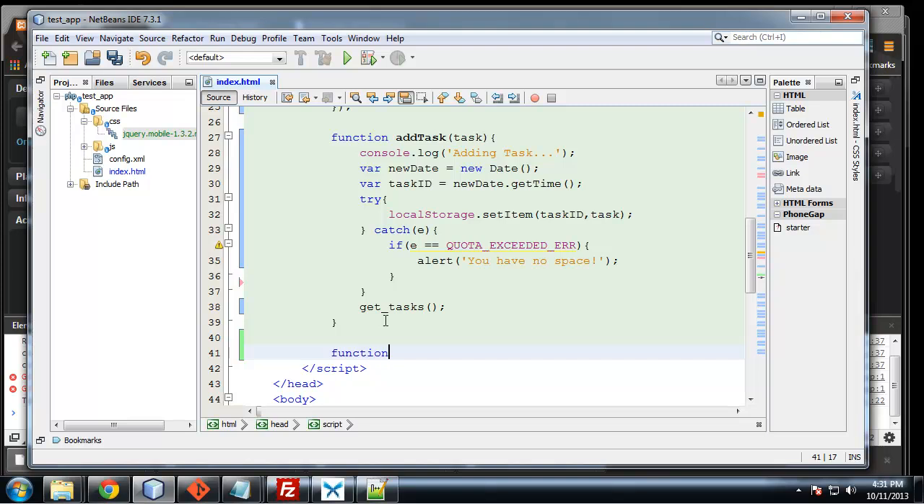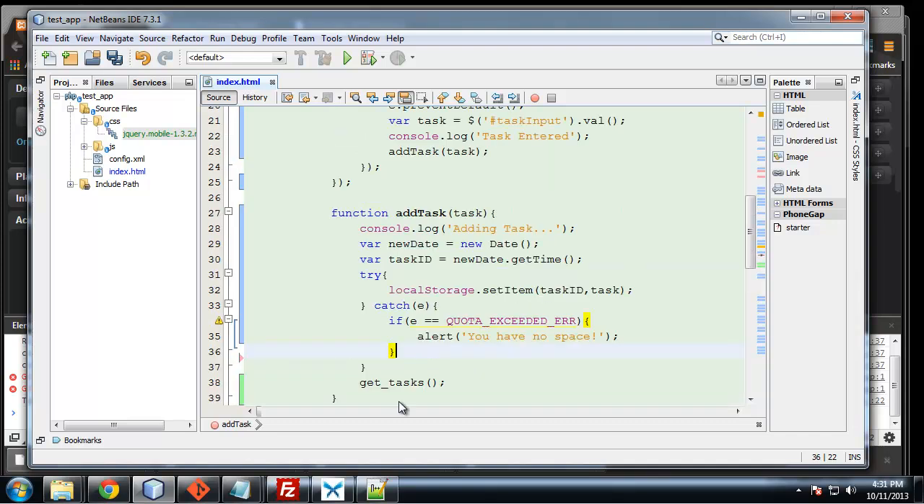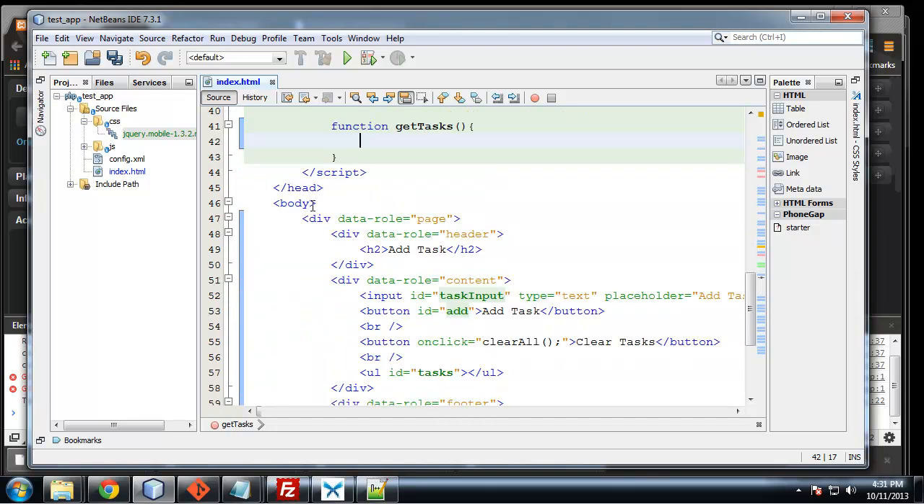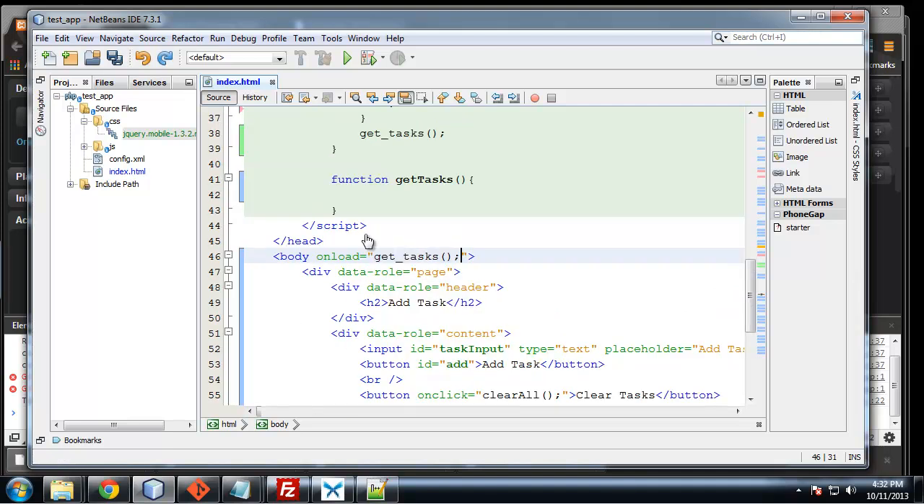So now we want to do function get tasks. Now when the page loads, we need to run this, because this is the function that's going to get the items that we already have set and display them on the screen. So we're going to say body onload equals get tasks. That way it'll run when the page loads. So let's start with declaring a variable. It's going to be an output variable, so I'm going to call it output, and I'm just going to set that equal to nothing.